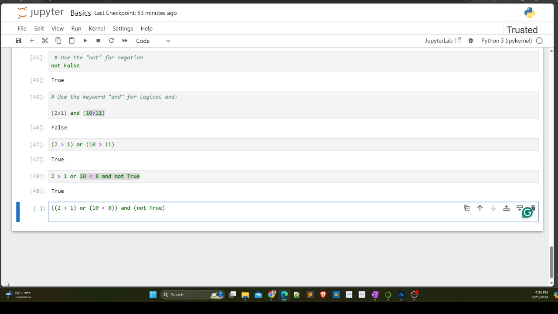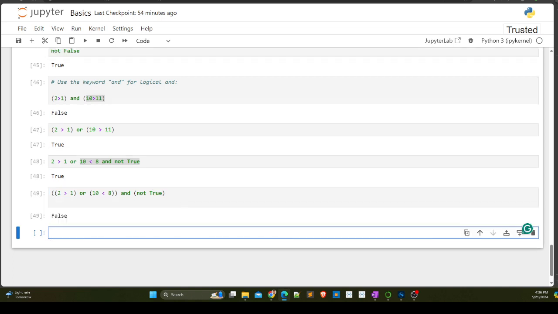Now, if we make this, then we need to do 2 greater than 2. So true and what is this? And this is false, right? 10 is less than 8 is false. True or false is true, and not true is false. True and not true means false. True and false, this will give you false. That's simple.